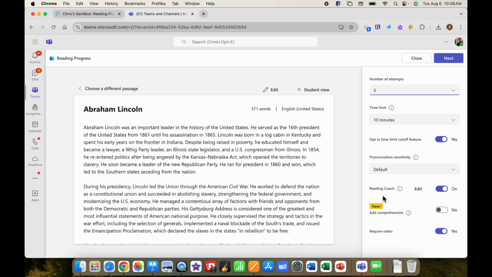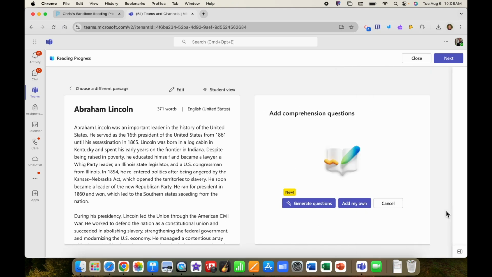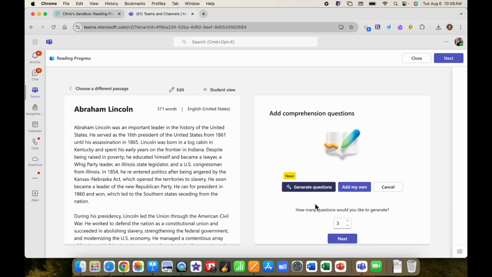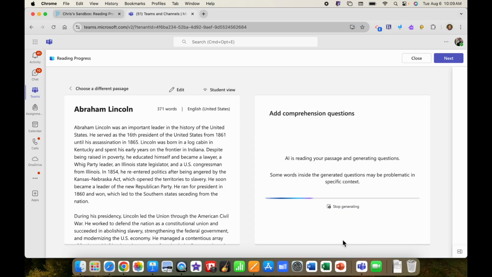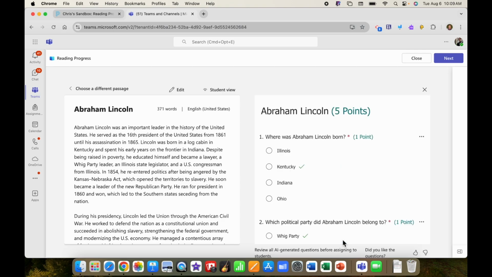Be sure that the Reading Coach option is selected. I also encourage you to add a comprehension piece. When you turn on comprehension, you can generate AI questions or you can add your own. Click on the Generate Questions button. Decide how many questions you want generated, then click on the Next button. Be sure to review the generated questions and decide whether or not you want to use these questions. When you are satisfied, click on the Next button.